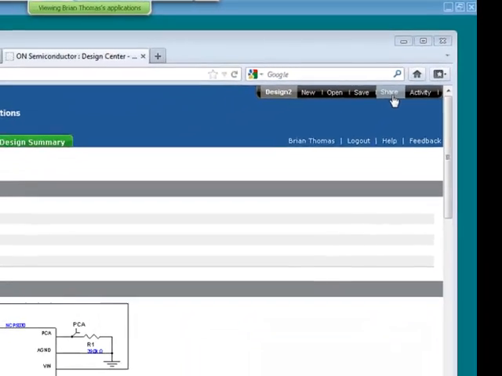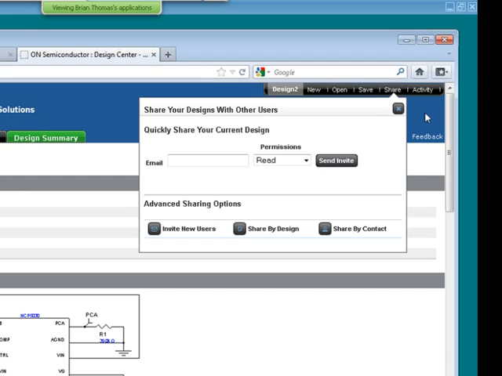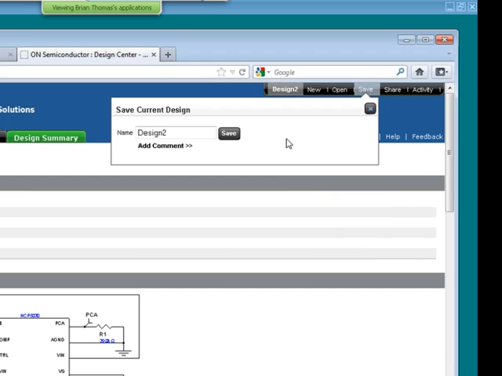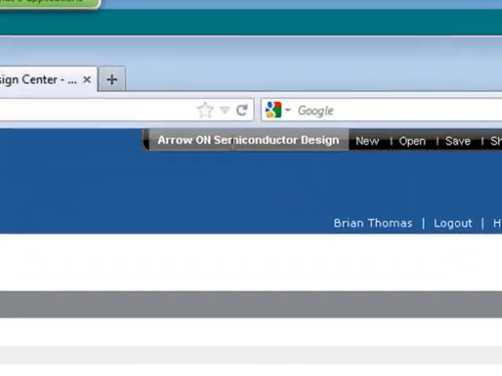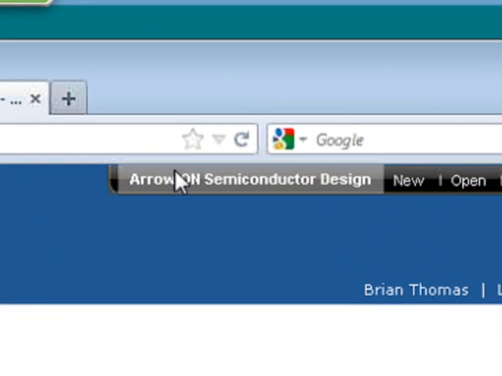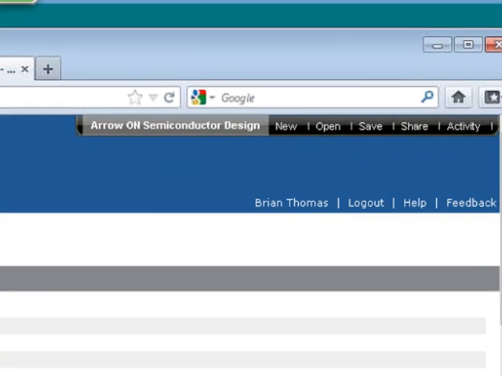So for example, for this design, first thing I'm going to do is save this design, and what I'm going to do is call this, and I'm going to save that one. And you'll see that that one has successfully been saved. And now you can see that its name has popped up here, which means that I'm actually working on that design.